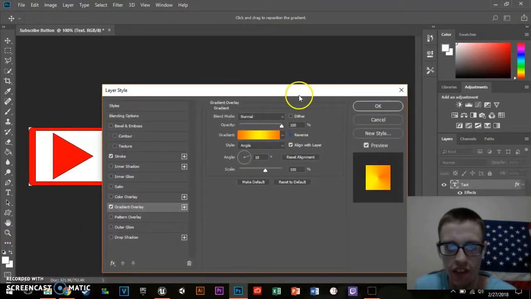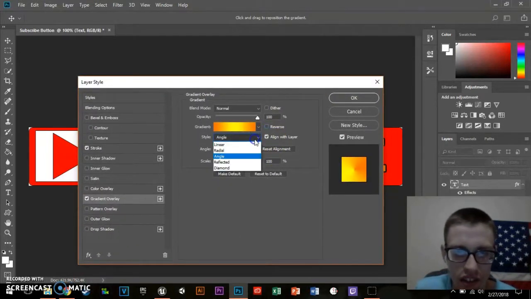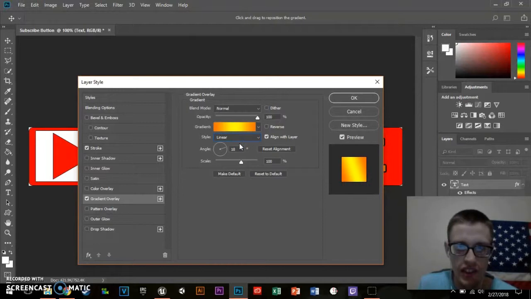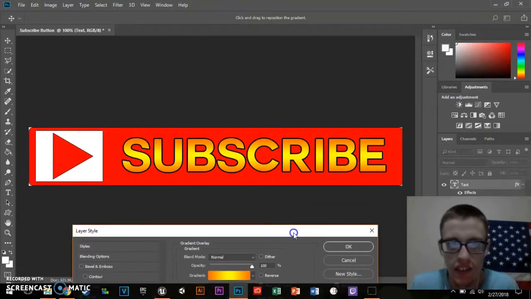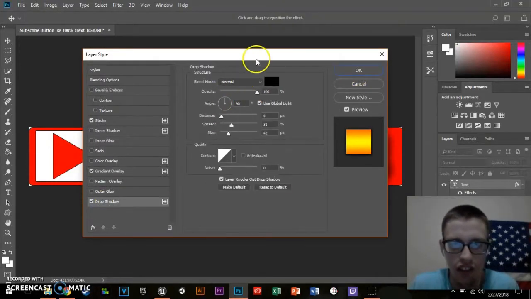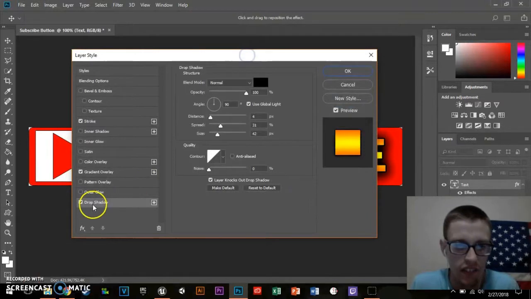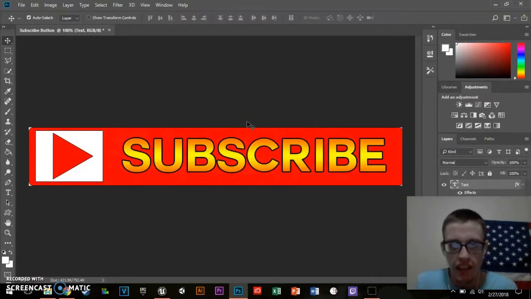I'm going to uncheck reverse. I'm going to make sure I put this on linear. I'm going to make sure I put this at 90 degrees. Your default should be on, make sure your default is at 90 degrees. Now it's good. You can add a drop shadow or a glow, but I recommend like this, and that looks good.